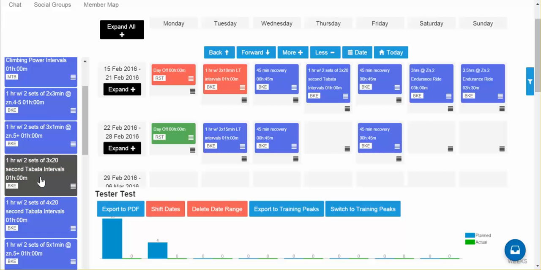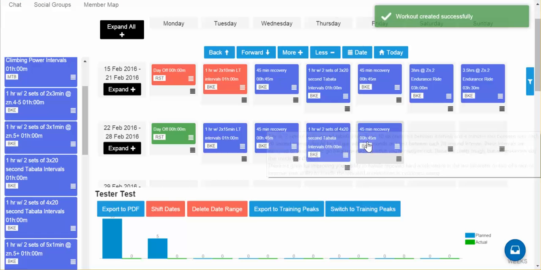Next Thursday, I want to ramp that up. Let's do 2 sets of 4 by 20 seconds, if I can get it in here. Every now and then it gets a little finicky. All right, well that was real finicky, but we got it.